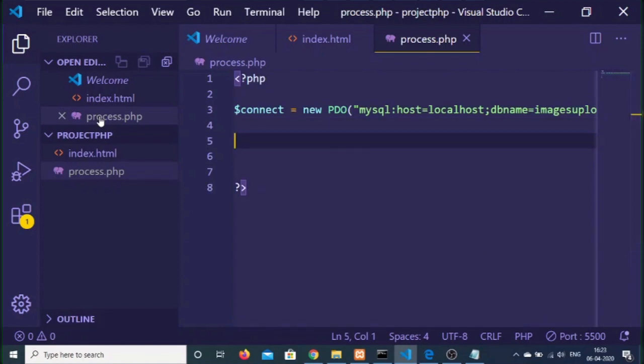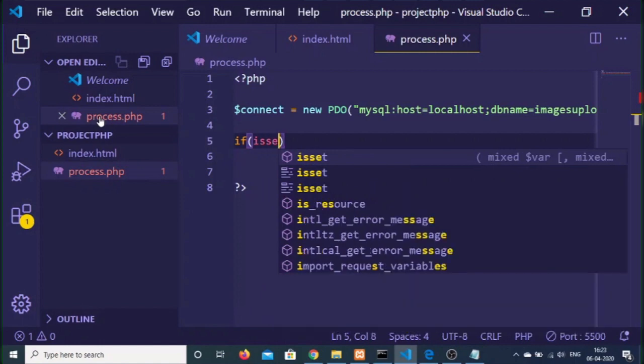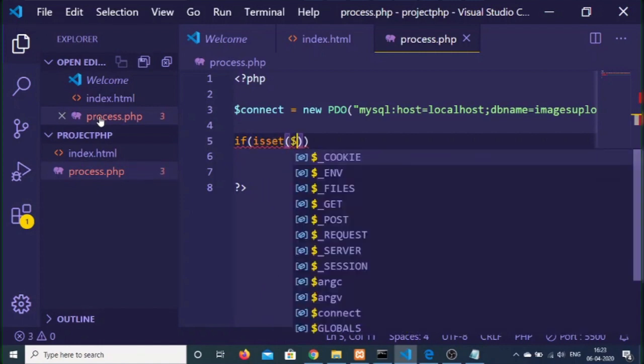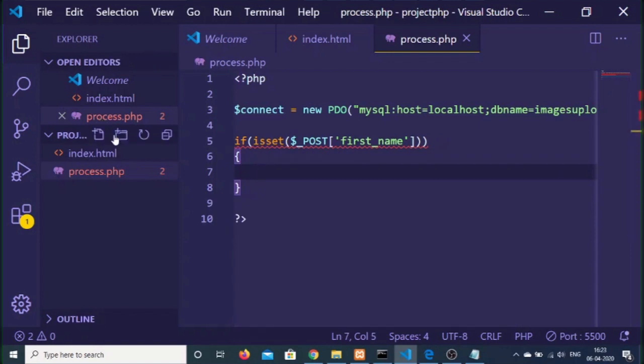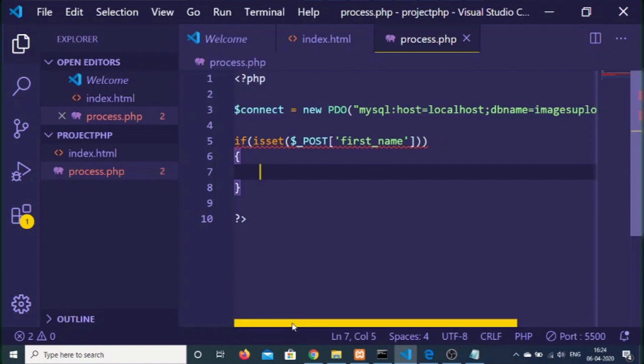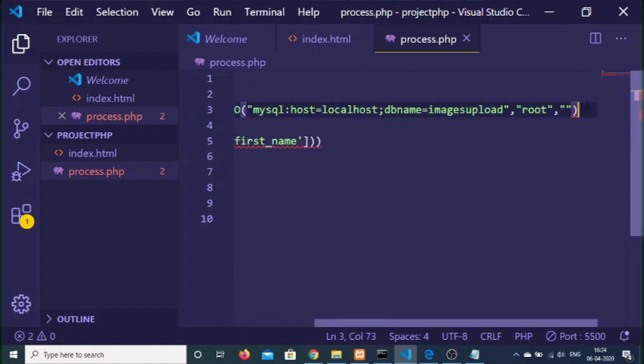After configuring the connect variable, we just need to check if all the variables are set or not. So $_POST, we have given this name attribute, which is first_name. If the variable is set, in that case we go with the process. Here just put a semicolon.